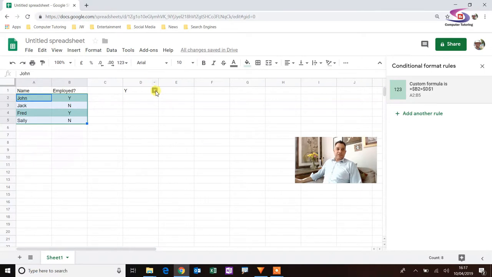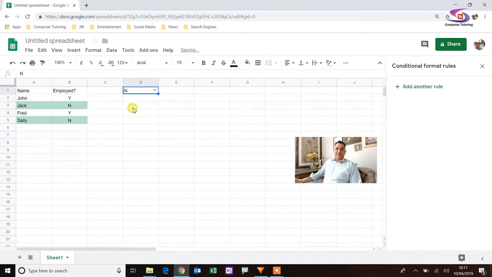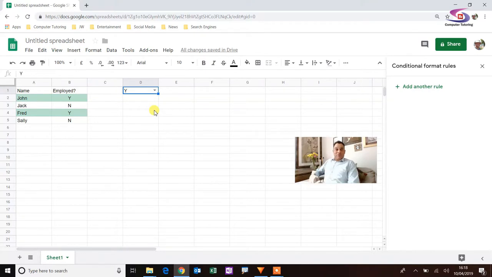That's done there. Now, if I want to change the formatting, I can go to N, and it's going to highlight all the N's. If I click on here and go to the Y, it highlights all the Y's. So there we go. That's pretty good for the conditional formatting.